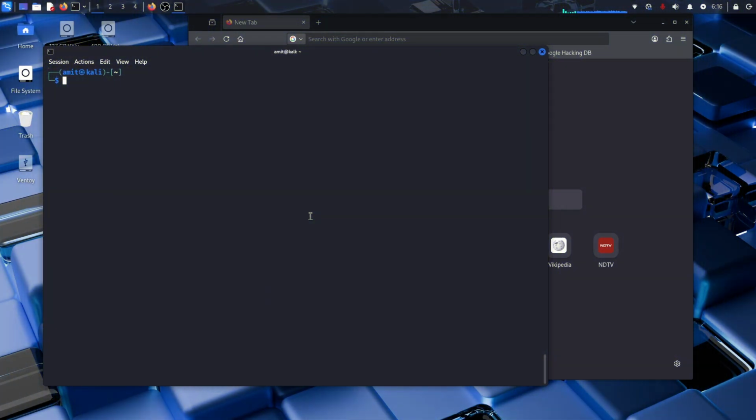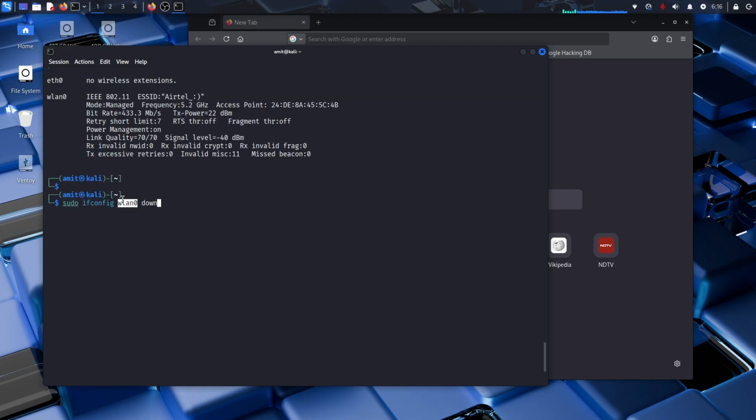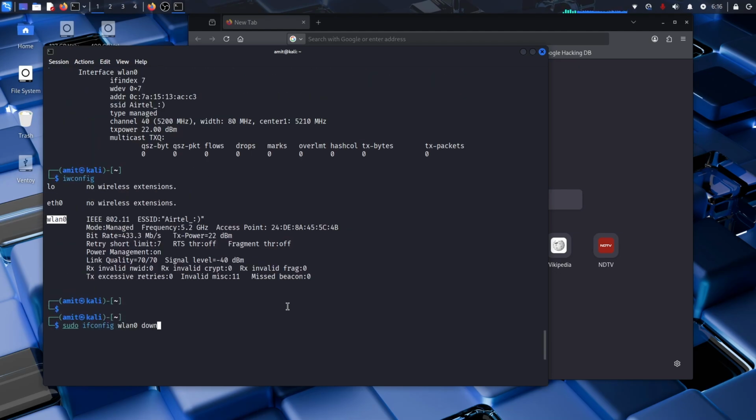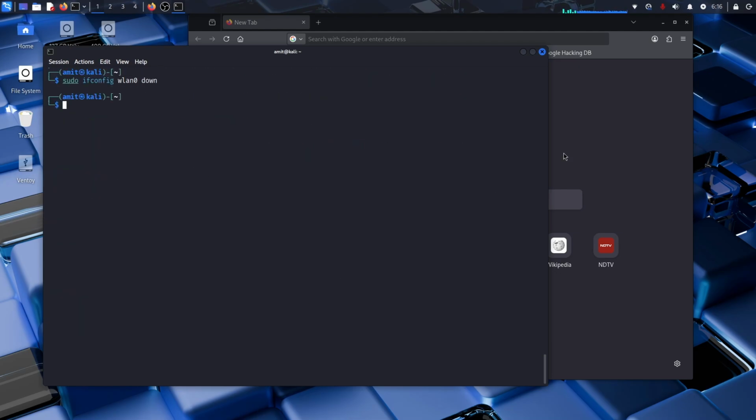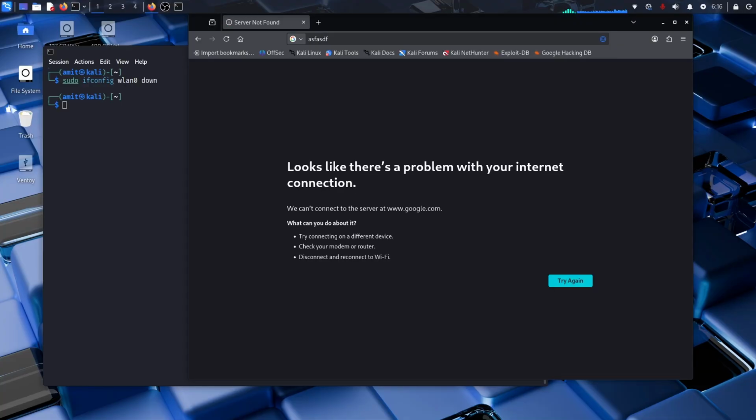And first of all, we need to bring down our wireless adapter. For that, we will use sudo ifconfig wlan0 down. So wlan0 is the name of the wireless adapter, as you see in here. So we'll bring it down. Now there will be no internet access. As you can see, the Wi-Fi is disconnected from the card. If you go over here and search, nothing is there.